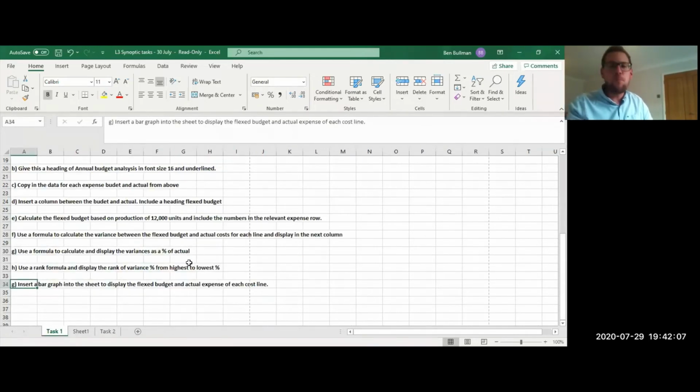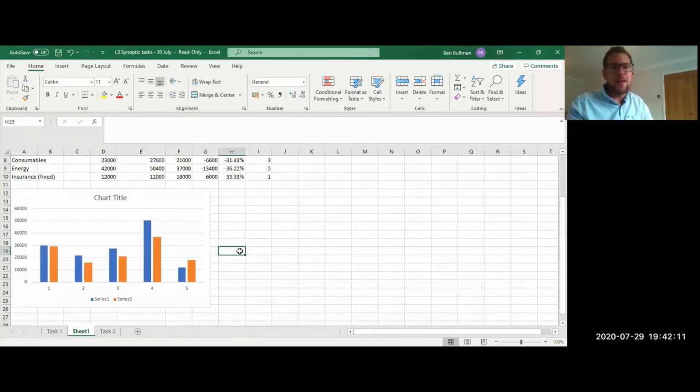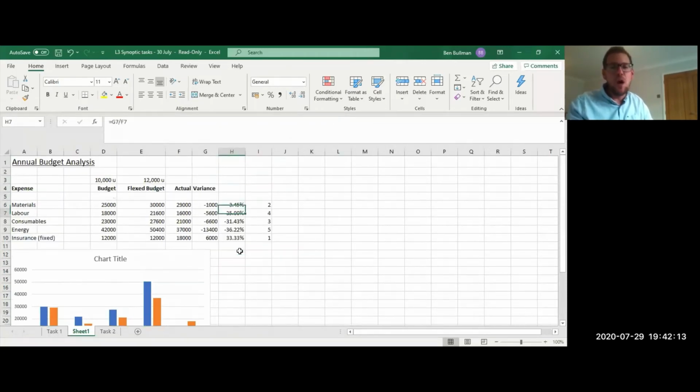Still got a few people just confused about the ranking. So if we just go back to the ranking, highest to lowest. Well, the highest number there is positive 33.3. So I've ranked that first. The negative numbers then obviously rank below the positive. So the next smallest is the minus 3.45.